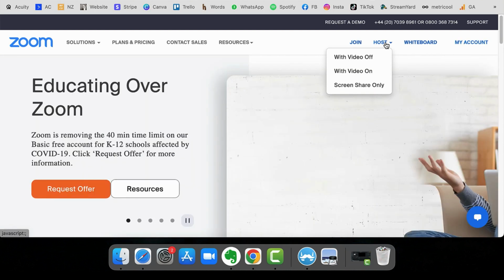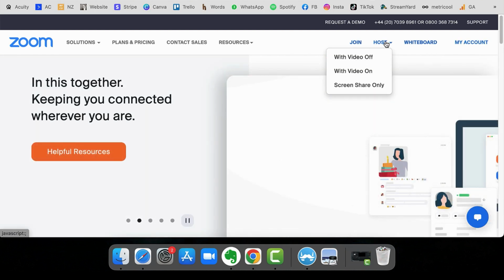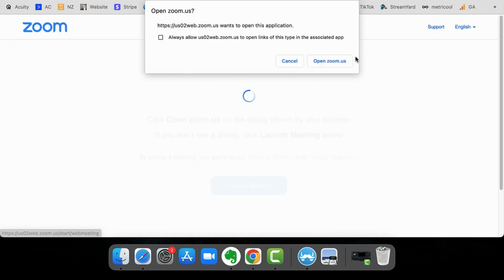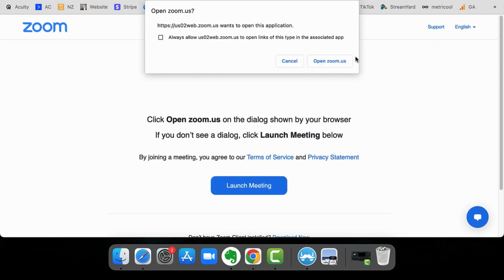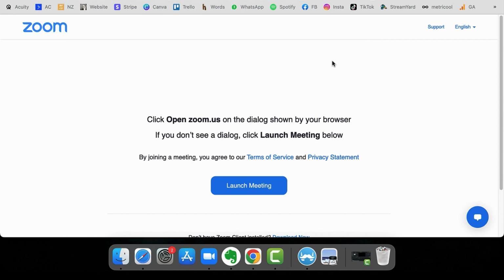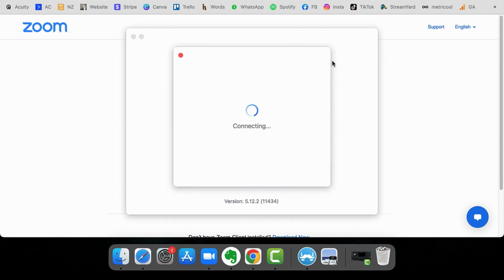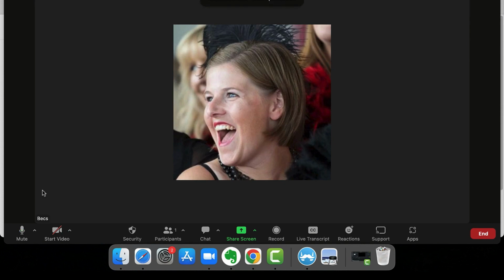Okay, so we're going to start off by hosting a Zoom with no video. It's going to open up Zoom as normal and it's going to look all very normal to you, but the video is going to be turned off. Now you can switch that back on, that's not a problem, you can just do that here, but all it is doing now is using the audio.